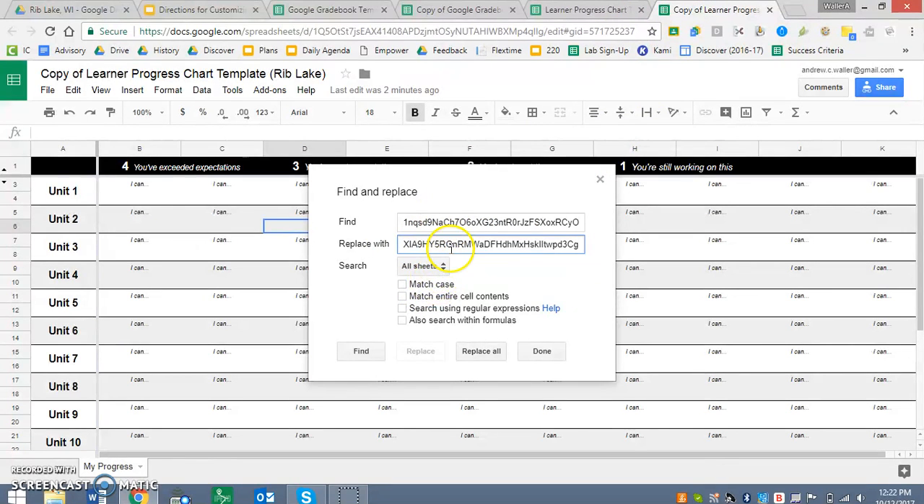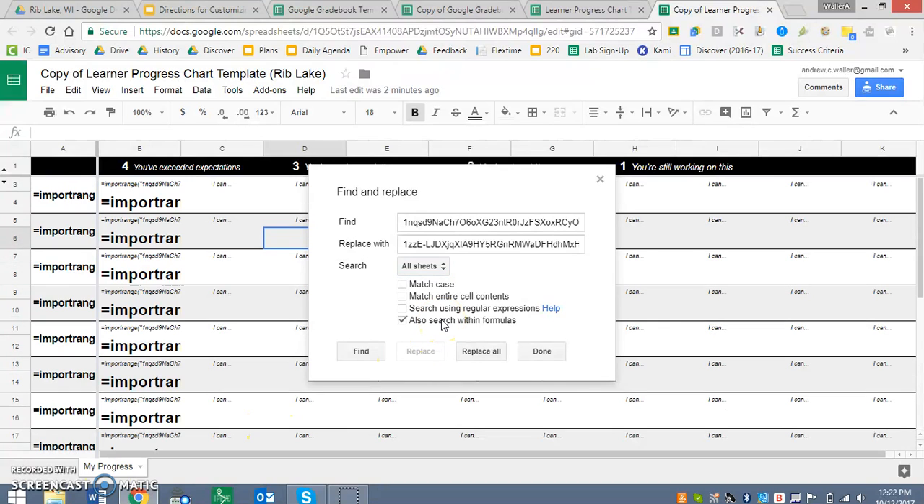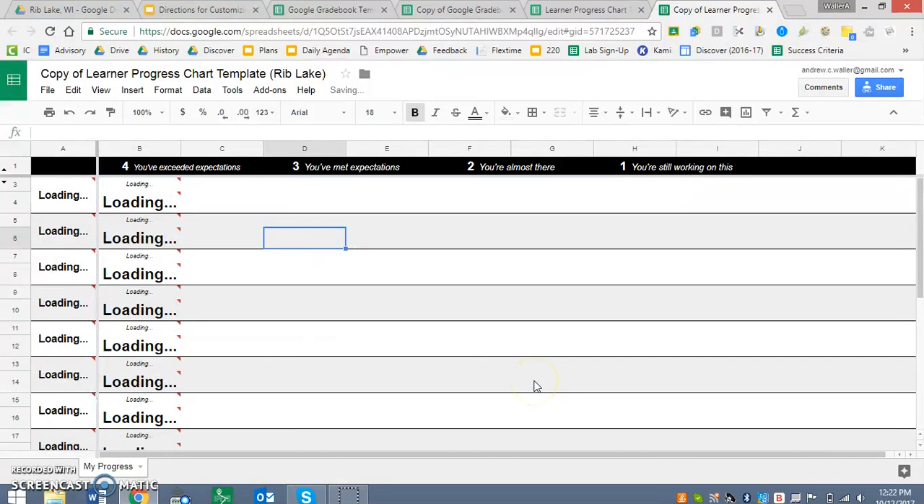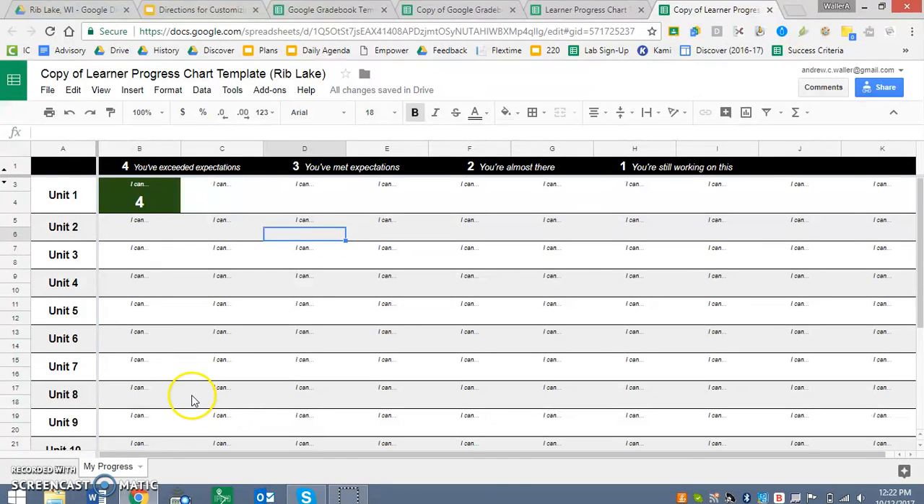Now I want this to be replaced on all of the sheets, and there's really only one sheet so it doesn't matter. I want it to also search within formulas, and then I want it to replace all. In this case it replaced 45 instances. I'm going to click Done. And I'm waiting for it to load, and now I can see this is the 4 that I put in earlier.